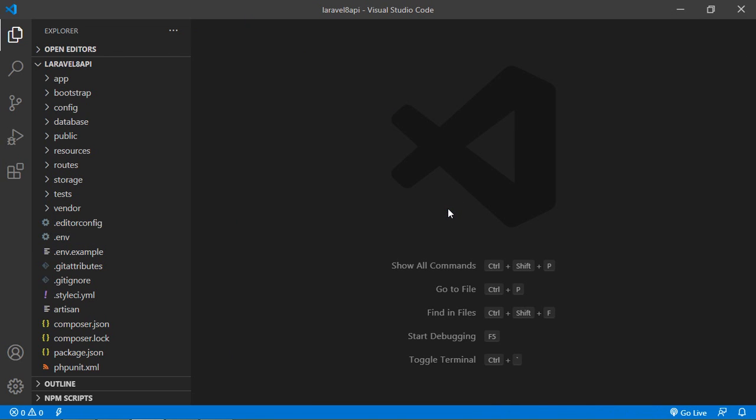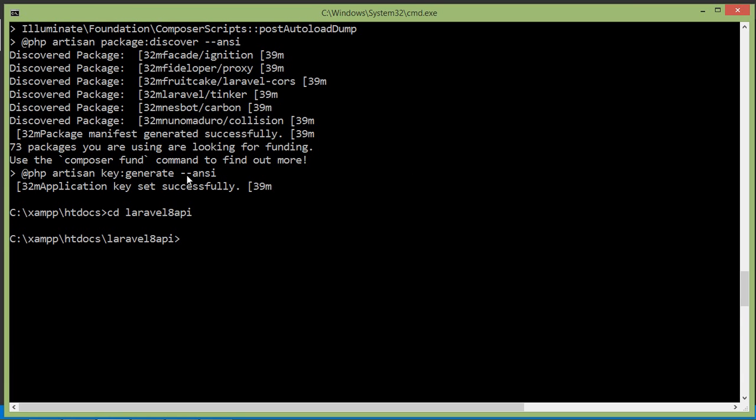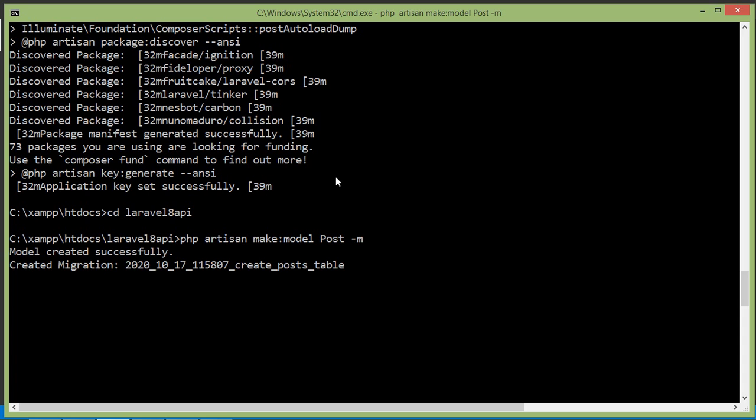Now let's create a model. So inside the command prompt just type here the command for creating the model: php artisan make:model, then the model name. Let's say the model name is Post, and also create the migration. So just write here -m and now press enter. Model and migration both are created.